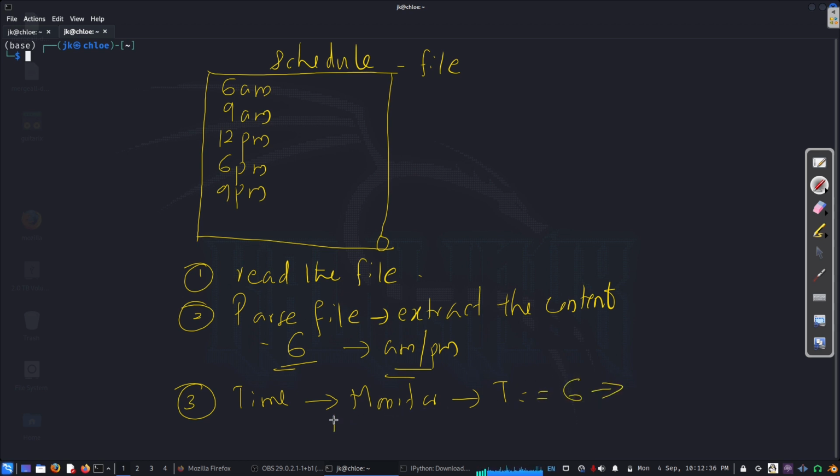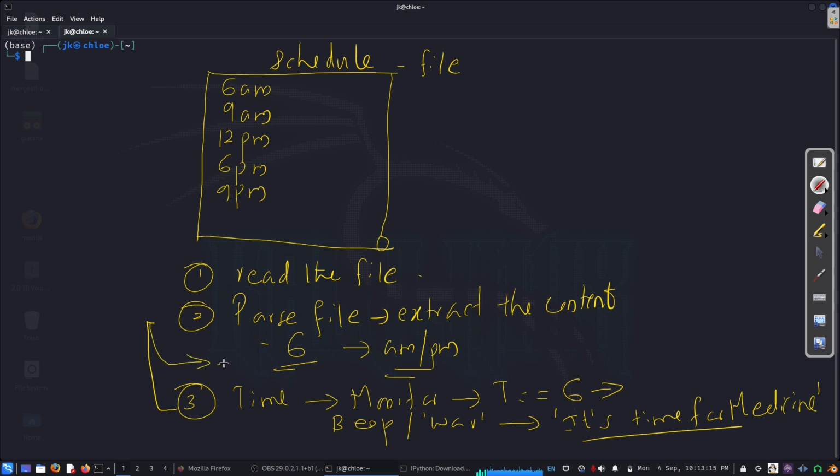need some kind of an alarm, right? Maybe a beep. We can also do some kind of a play wave sound which can say something like, oh, it's time for medication, it's time for medicine, right? And so these two things, once it parses, it will go through the times, and every time the time is matching with 6, 9, 12, it will create this beep. So it will keep on going as a loop.